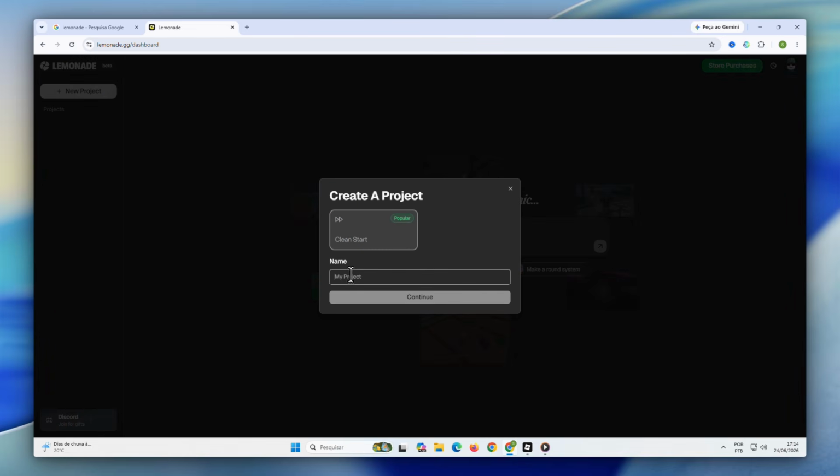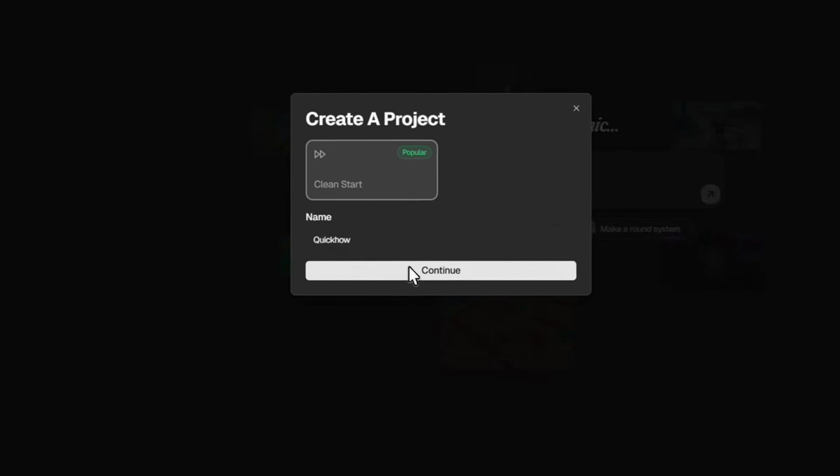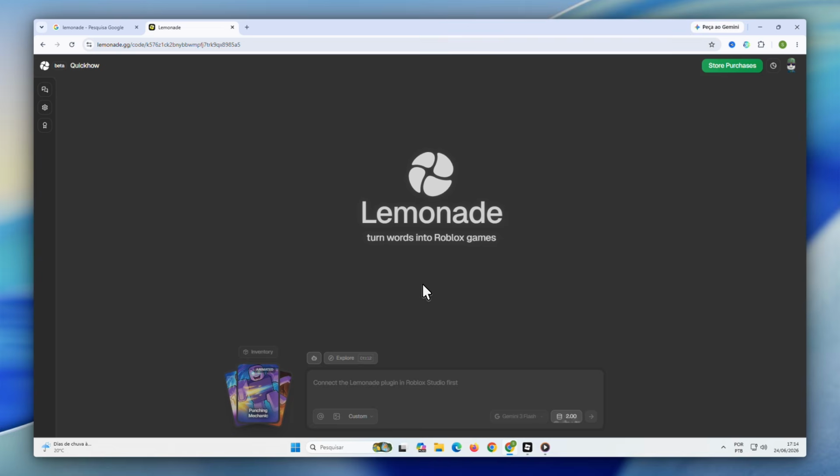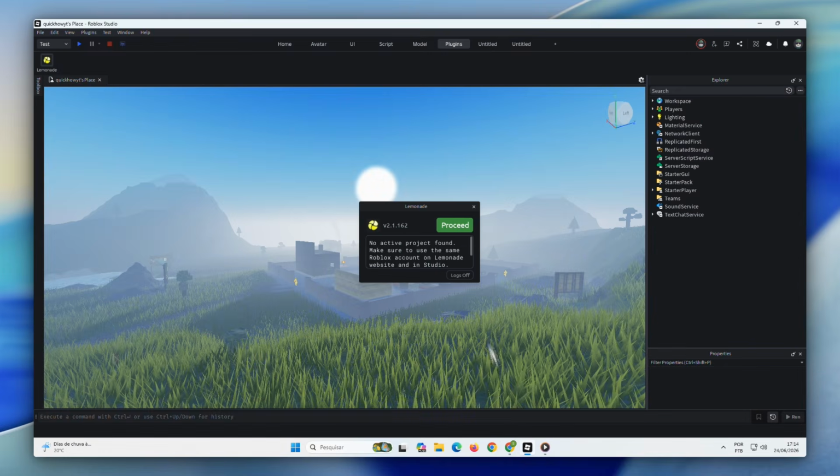Choose a name for your project. In my case, I'm going to name it Quick How, and then click Continue. Lemonade will begin creating your project. This process may take a few seconds, so be patient while it finishes. Once the project has been created, return to Roblox Studio and click Proceed, then click Connect again.